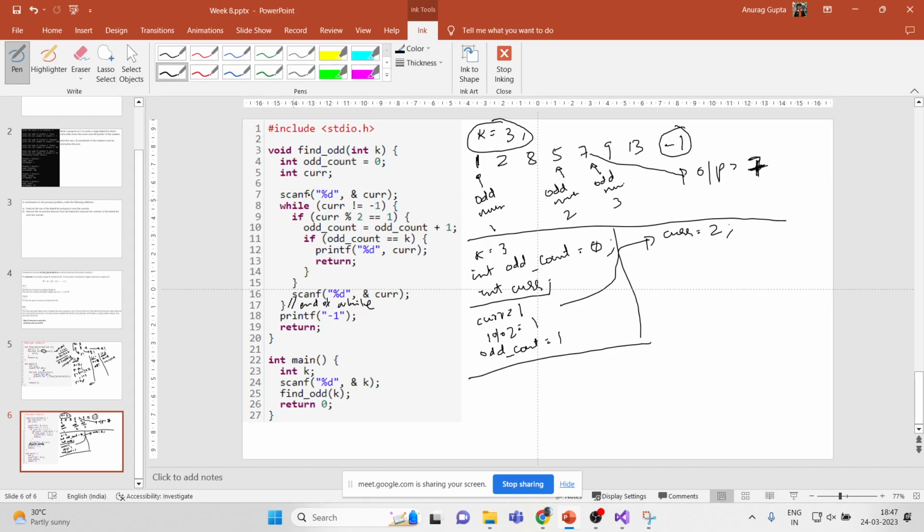Now I go back here and check, is current equal to -1? No, current is equal to 2. So I enter my loop. If current modulo 2 equal to 1, what is current modulo 2? 2 modulo 2 is actually 0, so it will not enter this if block. It skips the if block, comes here, and takes one more user input.